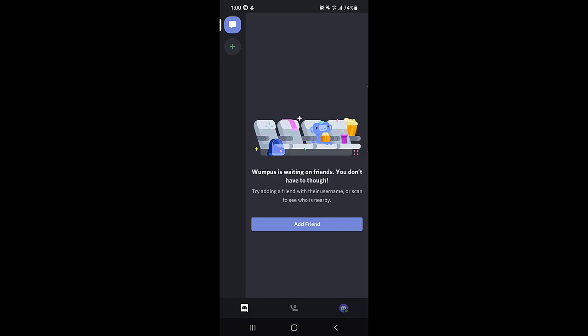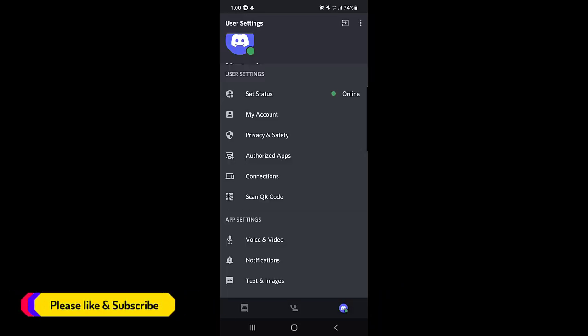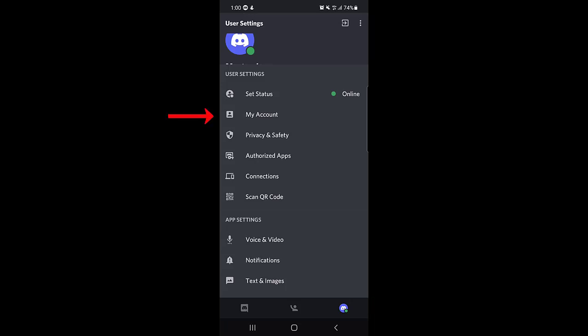So guys, once you're logged into your Discord application, the next thing that you need to do is to tap on your profile, and you will find it on your Android devices right at the bottom right corner. So you need to tap on that one, and here as you can see there is the user setting, and just below the user setting you will find the option my account. So you need to tap on my account.